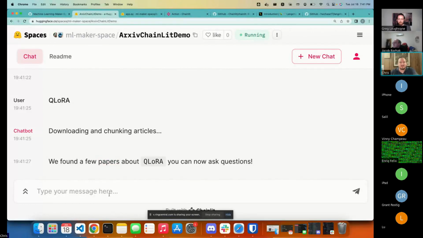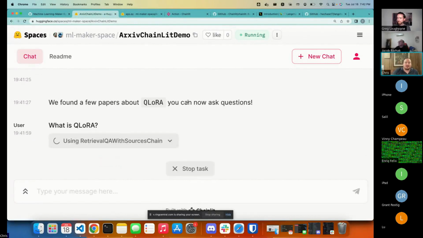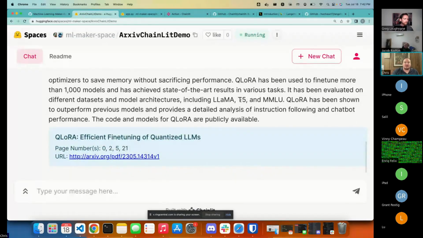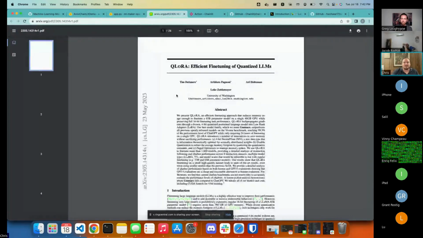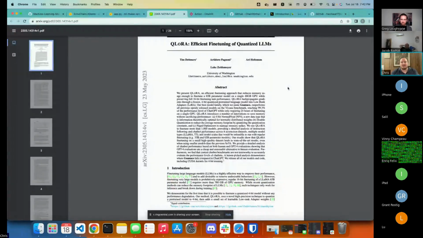Now we can ask the question. So we're going to ask, what is QLoRa, right? Just keep it simple. And we're going to get a response. And what would normally just be a text response, instead we have this better, more visually appealing sources box that lets us click on the link so we can go right to the paper and see what it's all about. It'll take us right to the paper where we can see it there.